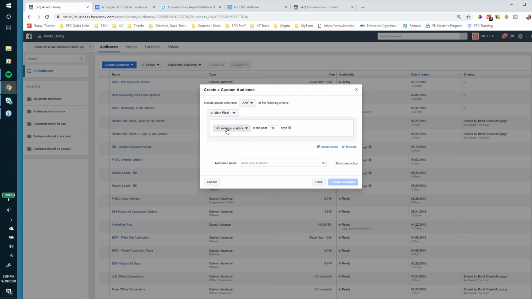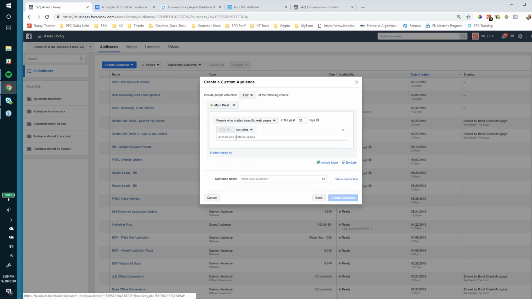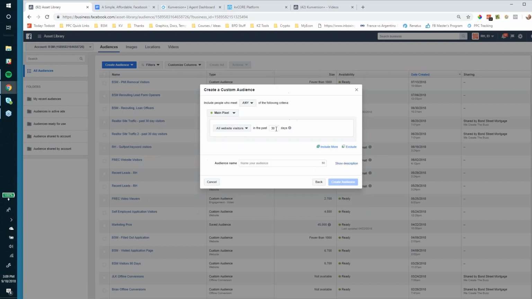And you'll see it kind of defaults to all website visitors. If you're only using this pixel for your conversion or KV Core site, then you don't really need to overthink it. If you're using your Facebook ad account for multiple ventures, then you may want to just say people who visited a specific website, like in my case, and I want to make sure that it says ryanhartman.exp realty, like a portion of my domain. But for most of us, we'll probably be fine just saying all website visitors.